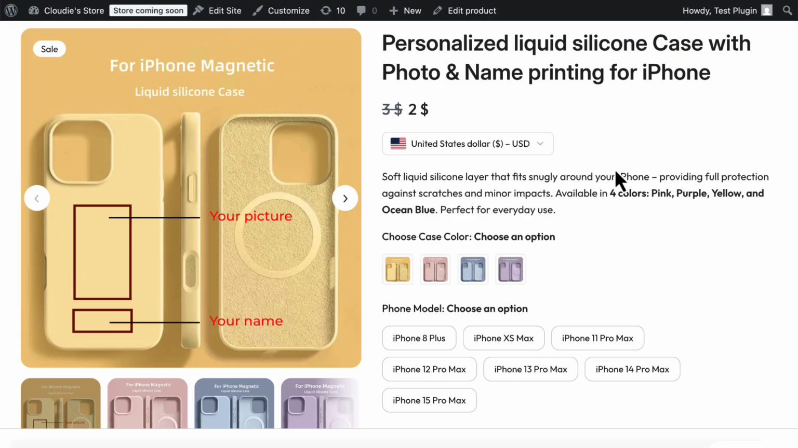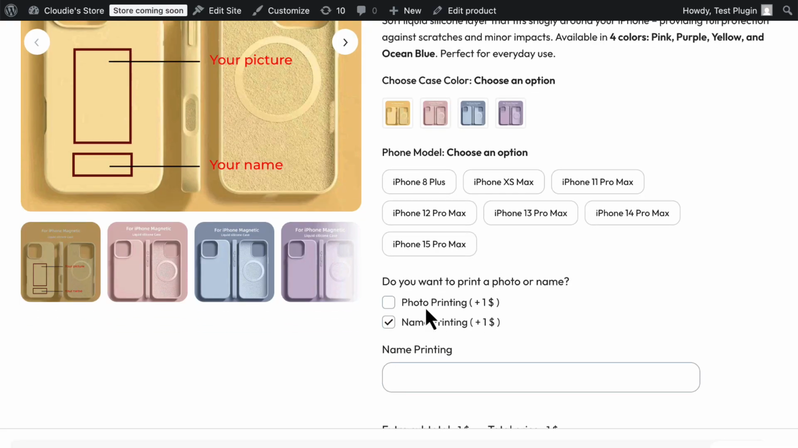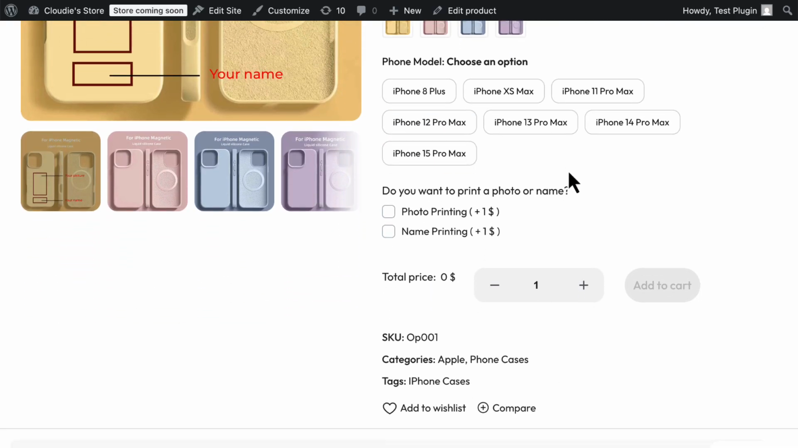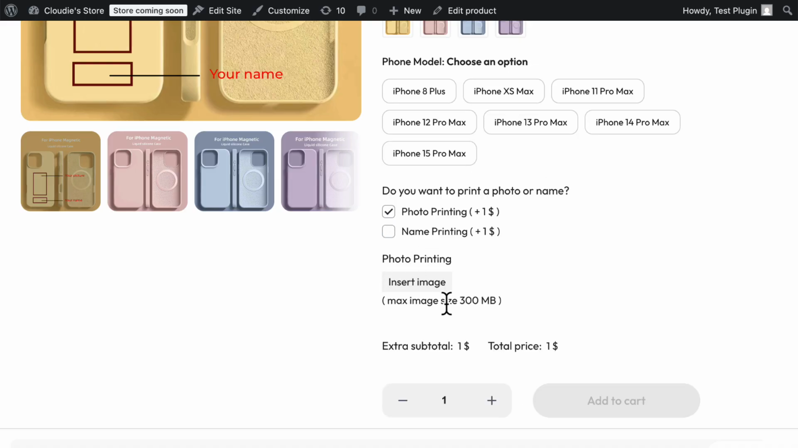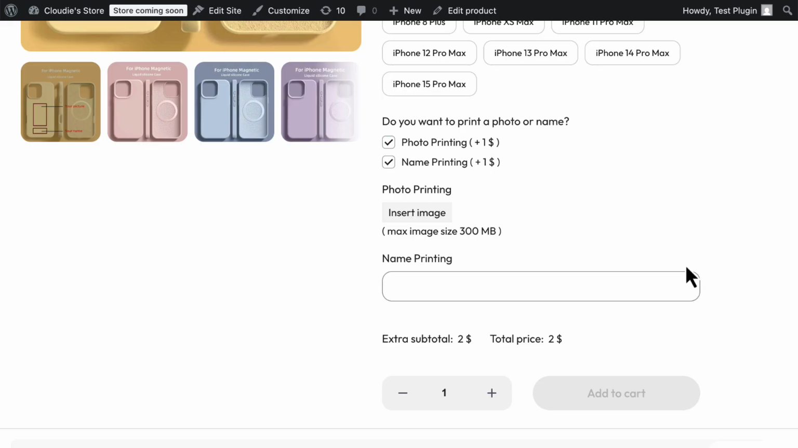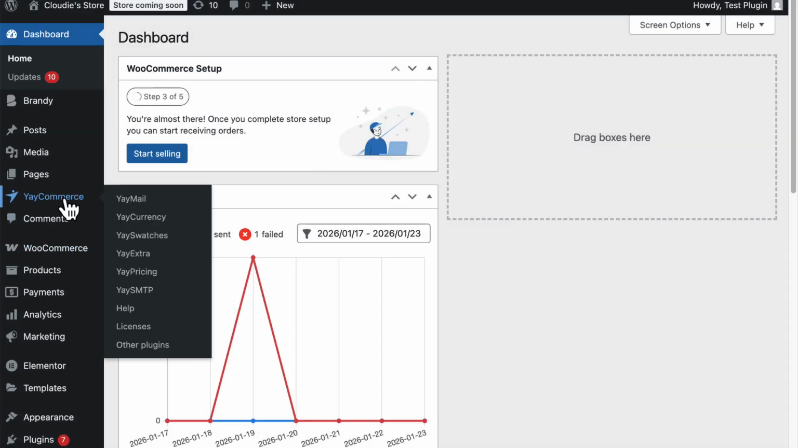In this video, I'm going to show you a simple way to make your product page more interesting and more user-friendly, instead of showing too many options at once and making it feel cluttered. For example, when I tick photo printing, an image upload field appears, and when I tick name printing, a text field for entering a name shows up. So, to achieve this setup, let's start from the beginning.